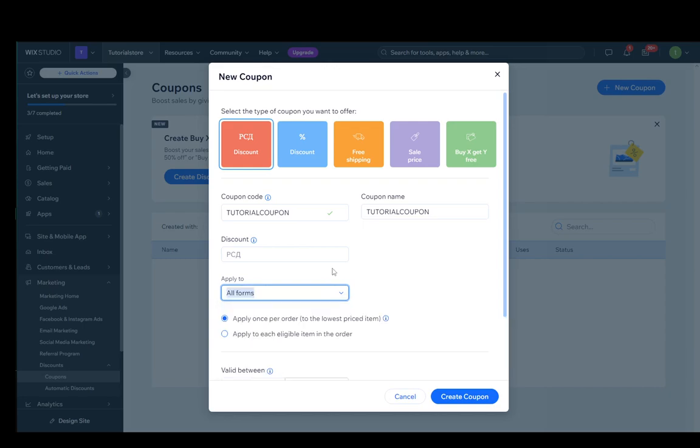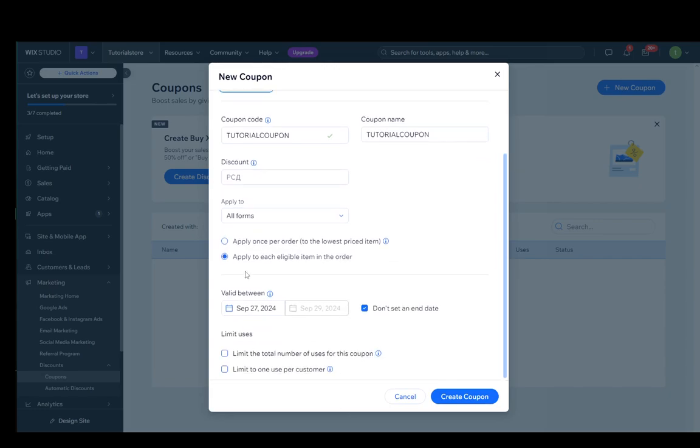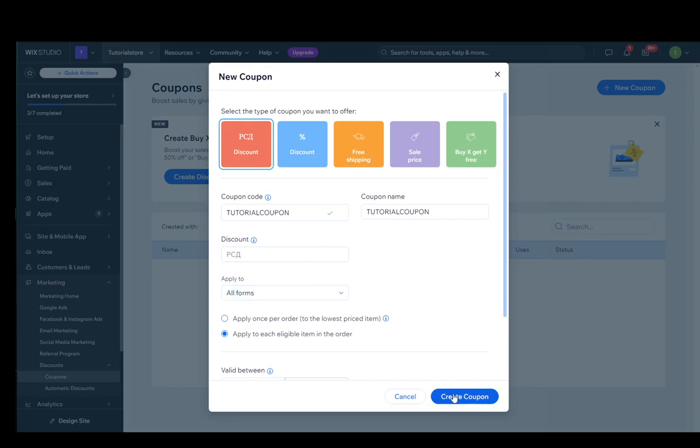Apply to all forms, and apply it once per order, or apply to each eligible item in the order. And you can set the valid date or the between date. You can not set the end date. It completely depends on you, and you can limit the uses if you want to a certain number of uses for the coupon, and limit it to 1 use per customer if you want to. But once you're done with that, you can create a coupon.